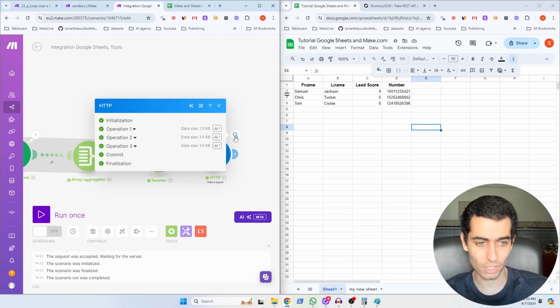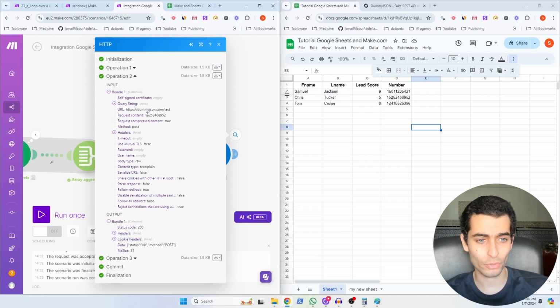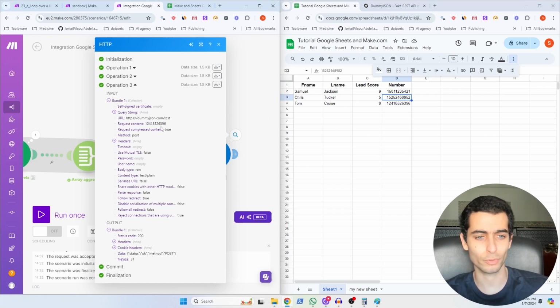So let's actually see what happened. We can see that for the first operation, this is the number that has been sent. For the second operation, it is this number, 952, which corresponds to this. And for the third operation, it is also this number, 6396, which corresponds to this number.